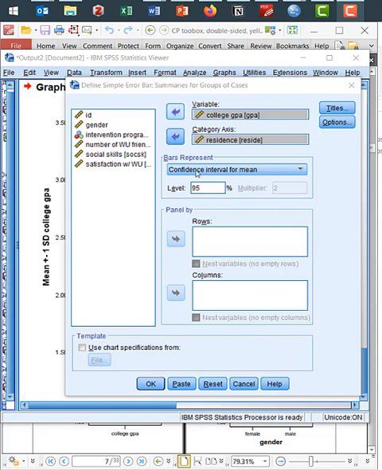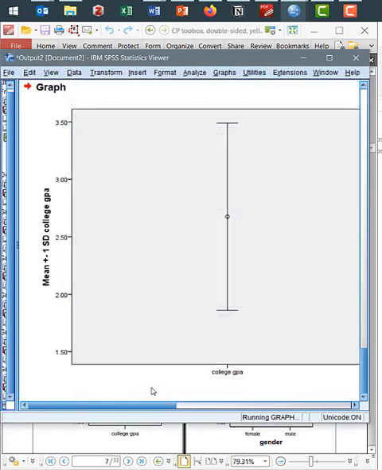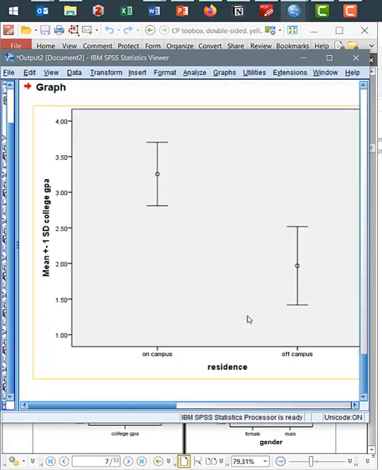Okay, so remember I need to change the bars to represent standard deviation with a multiplier of 1. And I hit OK. And now you'll see that I get, oops, I did it wrong. I did it for on campus and off campus. So that's one way of doing it. Let me go back and do the correct one.